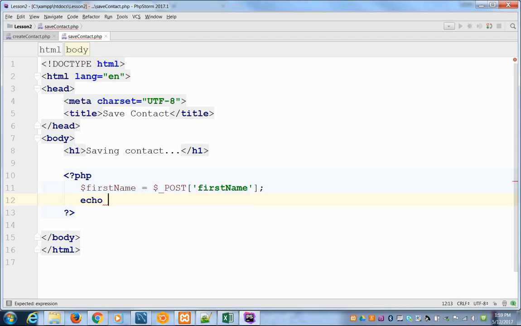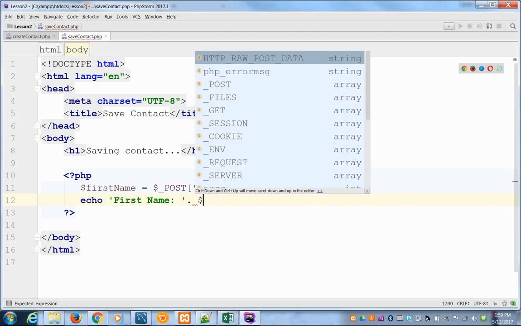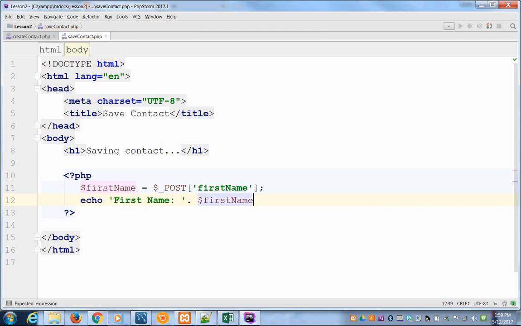So I'm going to say echo. That is the equivalent of the print command in Java. I'll say echo first name, and if I want to add to this string, I'm going to put a little dot here. This allows me to concatenate things together. So I'll add in my variable called first name, and then I'll put in a line return. I'll say BR, line break here. And then just like most other programming languages, we end the line with a semicolon.